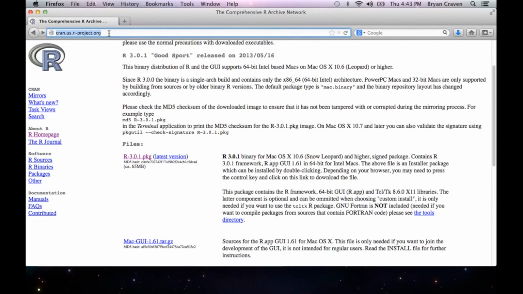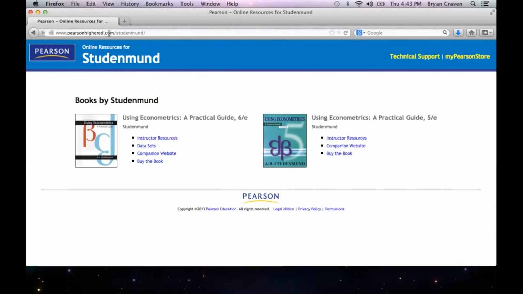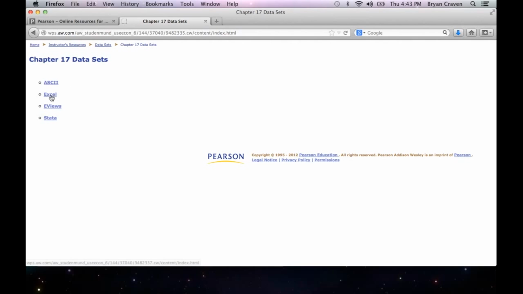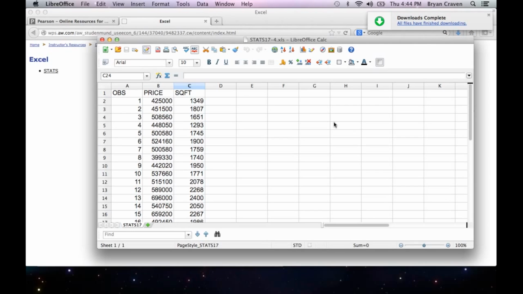So if you get on the internet and you go over to pearsonhighered.com/studentmund, then you go down to datasets and find the datasets for the book. In this case, we're looking for chapter 17, which is what serves as our introductory chapter in the short book. And then Excel and stats. And then you want to open it with whatever spreadsheet program you have on your computer. LibreOffice in this case, or Microsoft Excel will work fine. And you can see the data here.